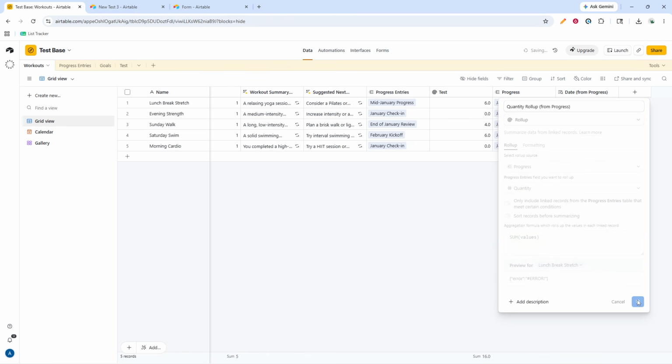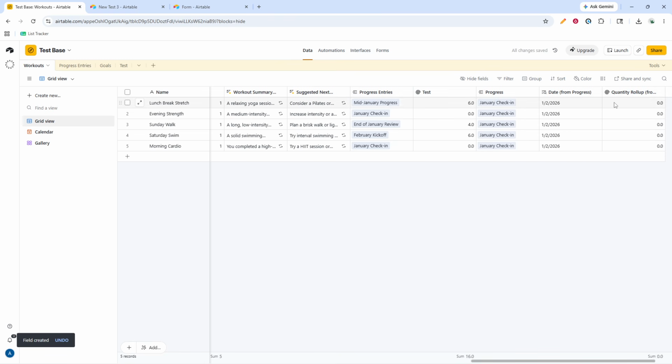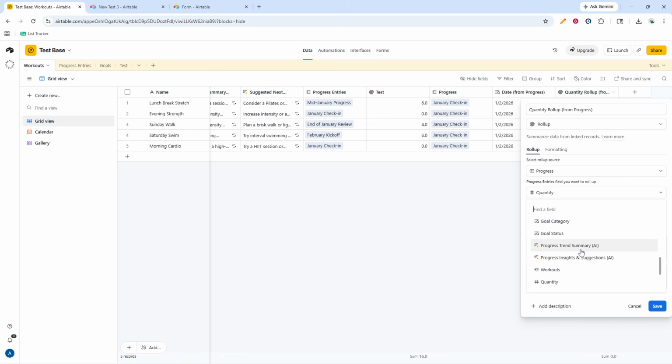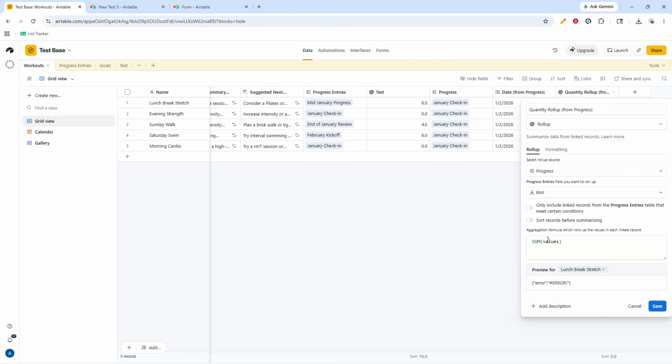Add a rollup formula to tell Airtable how to combine the values. A simple and powerful example is sum values, which totals all the linked numbers. You'll see a preview so you can confirm the result looks right. If you need different behavior, like minimum, maximum, or average, you can swap in the appropriate function, but sum values is perfect for quick totals.